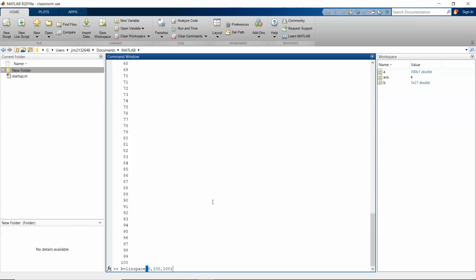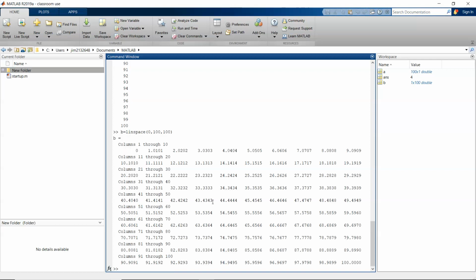Now we're going to see a problem with this as soon as we do it. And that's these weird, not evenly spaced intervals. We have to realize that when we go from 0 to 100, we've got 101 values that are integer values.